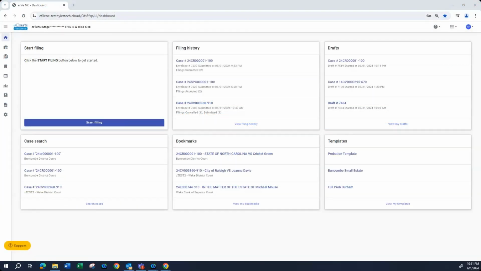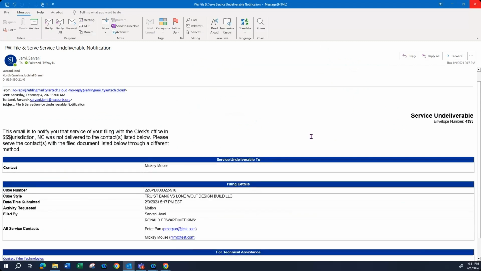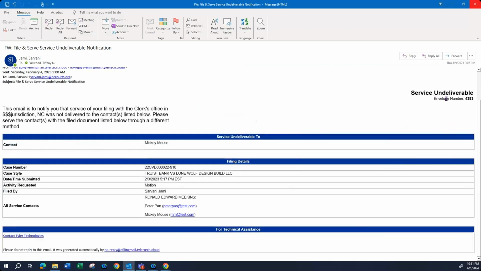The next email notification that you may receive is a service undeliverable notification. This email occurs if you have selected a service contact and that email address was undeliverable. It will still bear the envelope number, alert you as to which contact the service was undeliverable to, and allow you to see the email address that you used for that service contact.